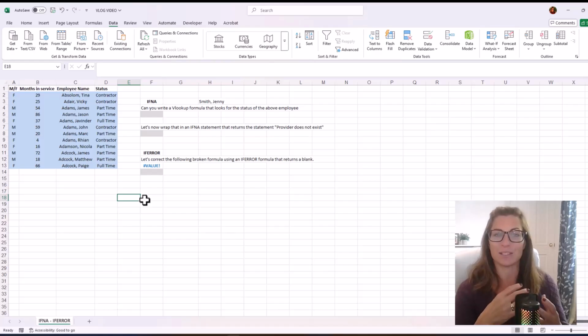So what you can do is actually wrap formulas up in an IFNA or an IFERROR formula. And that basically says, if you do my formula and it's an error, I want you to do this. If you do my formula and it brings back an NA, not applicable, then I want you to do this. And so that's what we're going to look at today.